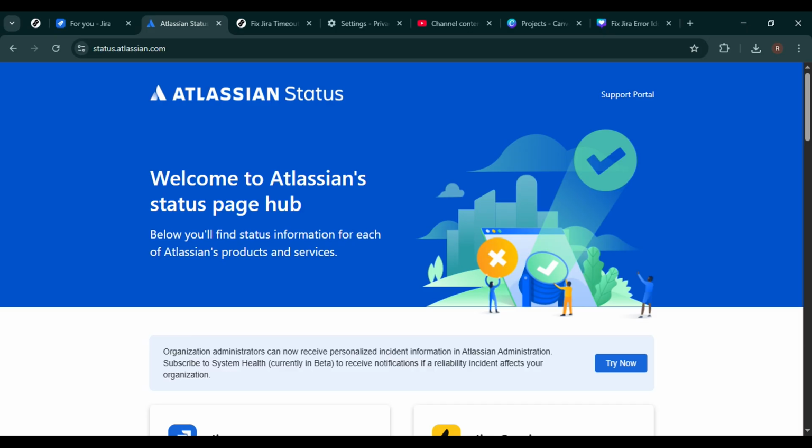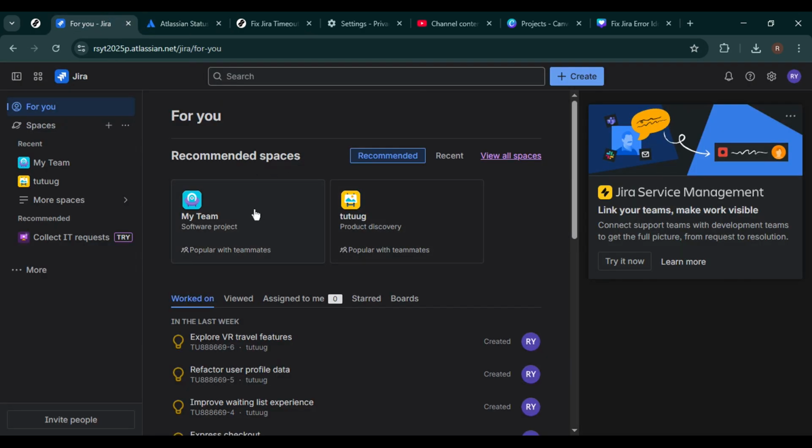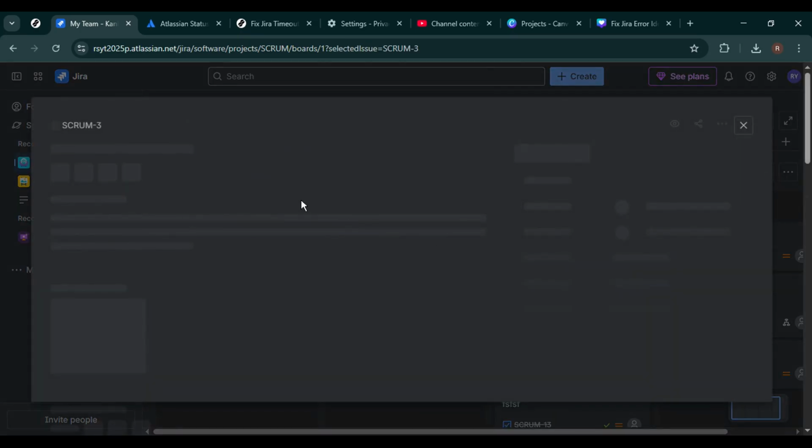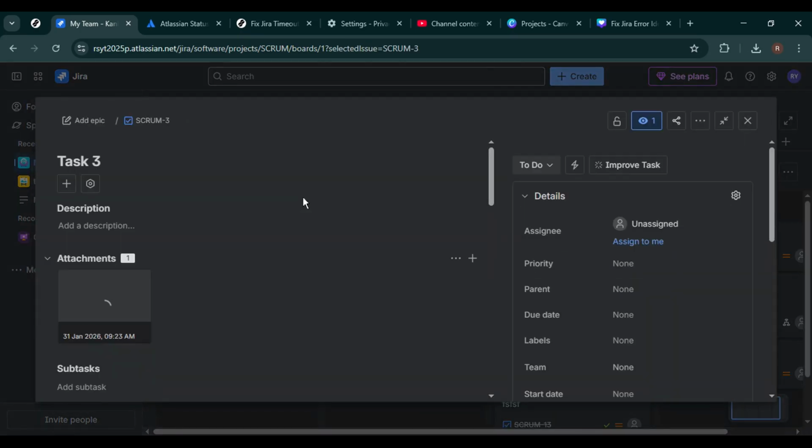Another helpful workaround is to try a lighter action inside Jira. For example, instead of opening a heavy board or calendar view, try opening a single issue or a simpler page first. Large boards with many issues, filters, or automations can sometimes trigger timeouts, especially on slower connections. If lighter actions work, you can gradually return to heavier views once Jira stabilizes.